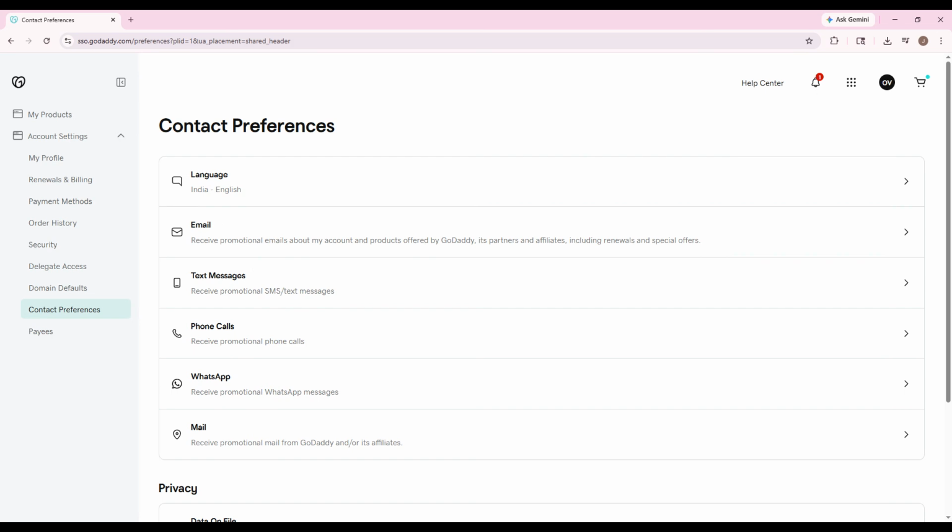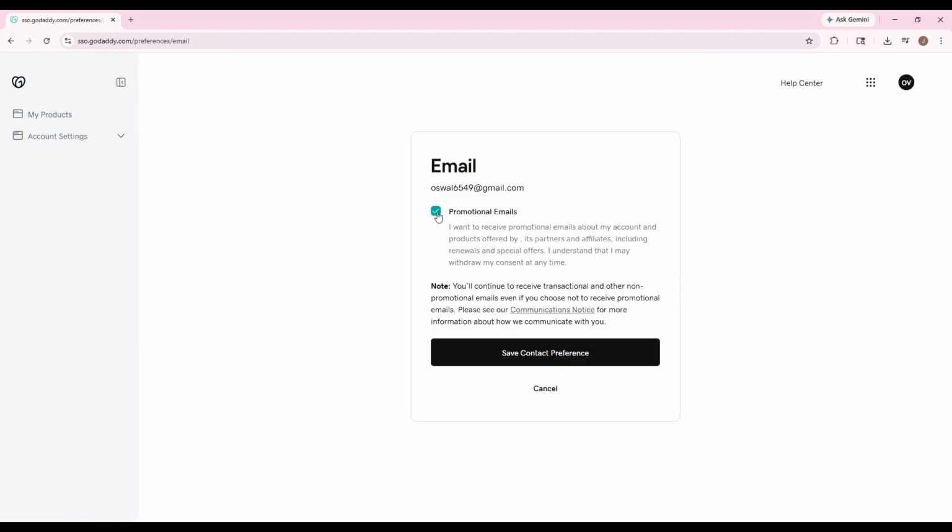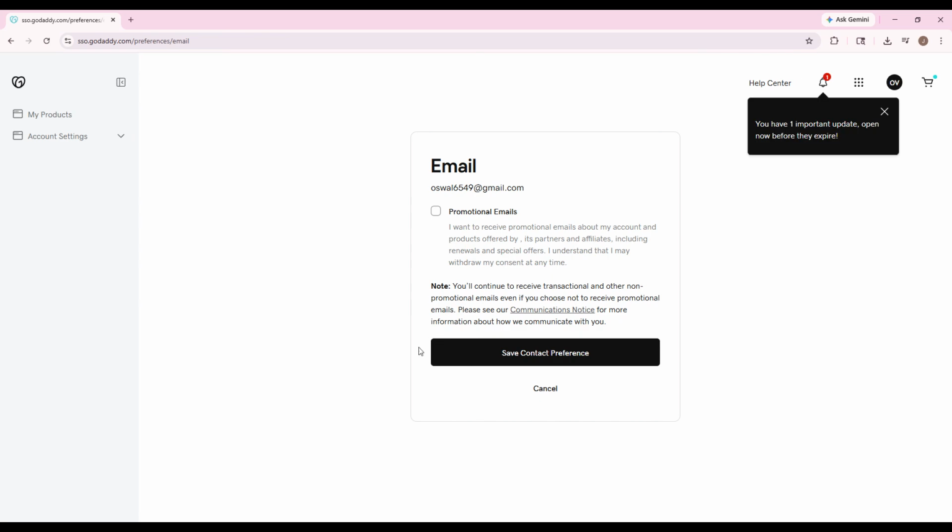Once you're inside Contact Preferences, look for the email option and uncheck Promotional emails. This step is the key part of unsubscribing from marketing messages. Depending on what you see on your screen, you may have different communication categories available, but the goal is the same. Turn off the promotional content you no longer want to receive. Take a moment to review the other email preference options as well, just to make sure you're only keeping the notifications that matter to you.